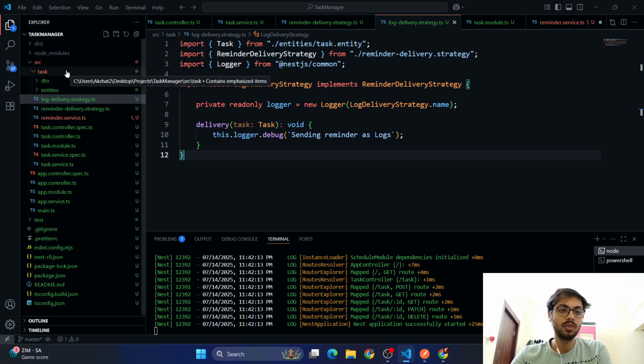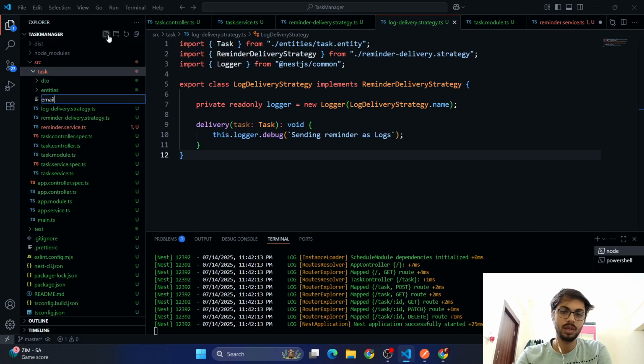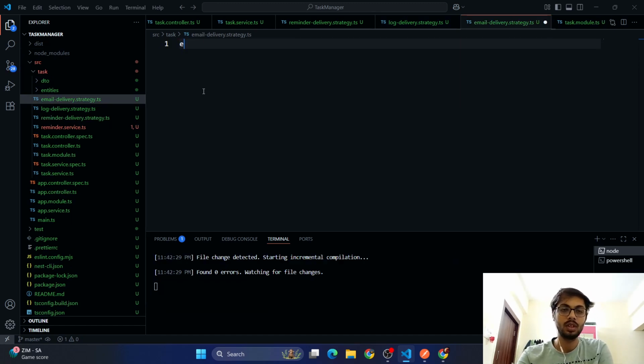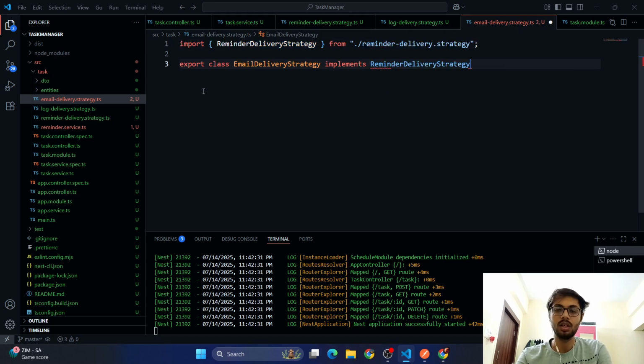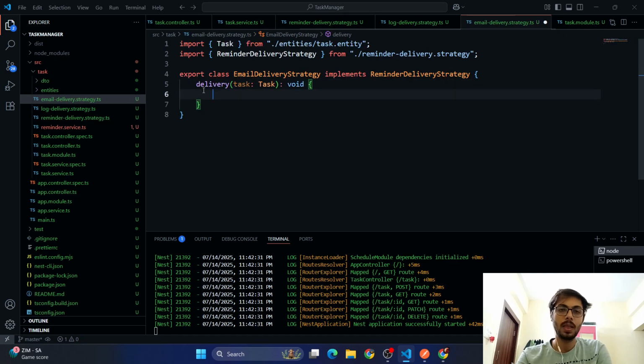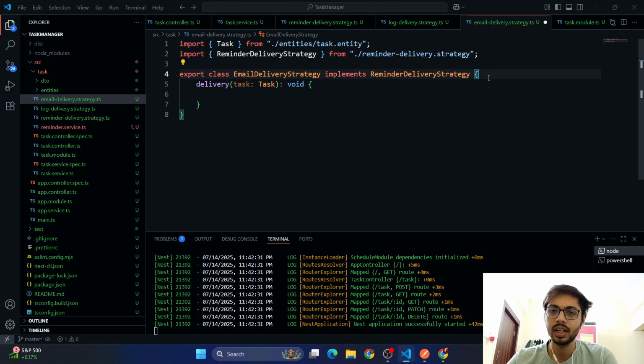similarly, we can go for email delivery strategy. So email delivery strategy dot ts, export class, which implements our delivery strategy, and we can use delivery, and yeah, we can again implement the log here.